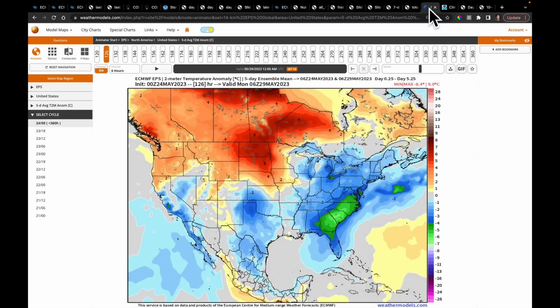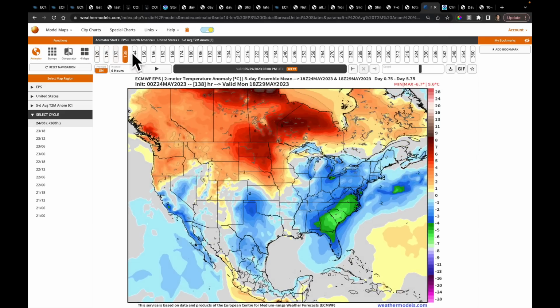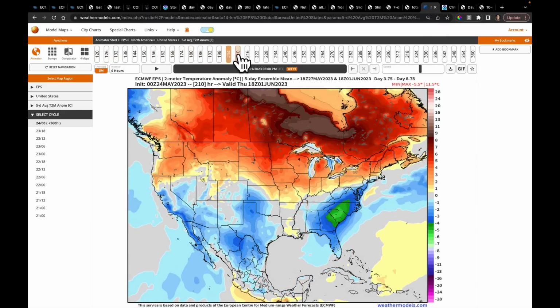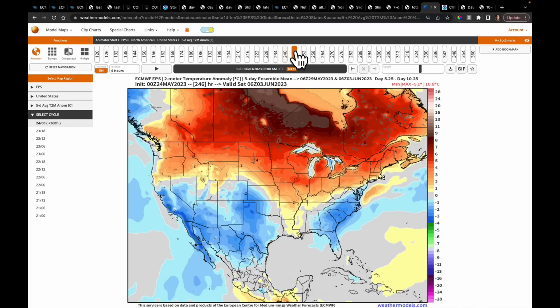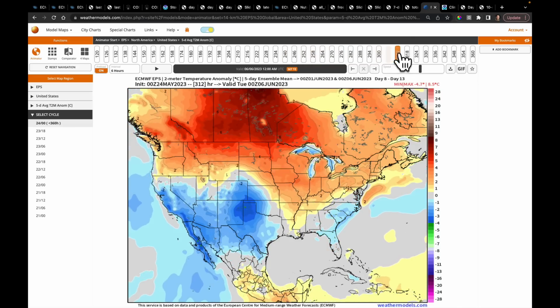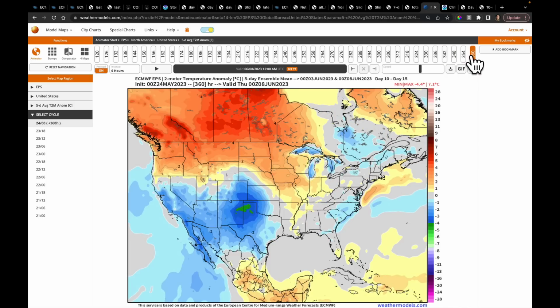Last couple things here I want to show you. This is the latest 15-day outlook on temperatures. We can play this relatively quickly because overall it's got the same story. And it takes you all the way out. There it is to June 2nd through the 7th right there.